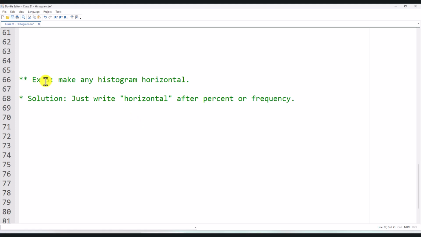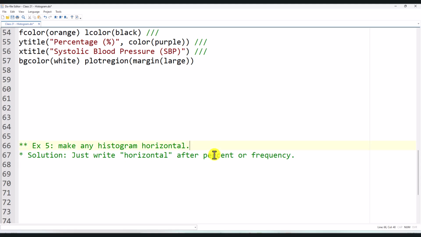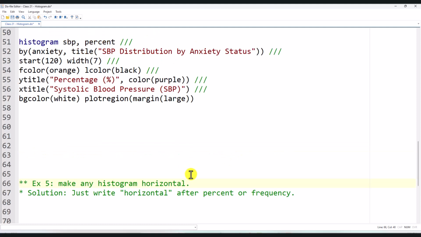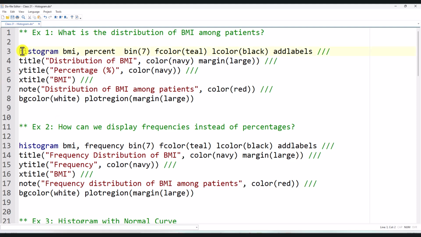Example 5 is make any histogram horizontal. So if you watched our previous class about bar diagram, I told you that if you want to make a bar diagram horizontal instead of vertical, you just put hbar instead of just bar, right? I taught you that. So for histogram, if you want to make a histogram horizontal instead of vertical, you just have to write horizontal. For example, histogram BMI percent, after the percent you just write horizontal, nothing more, nothing less. Let's run it.